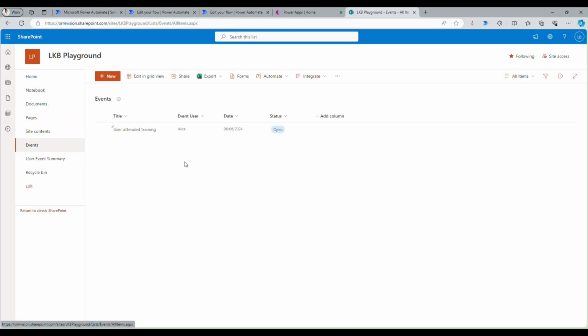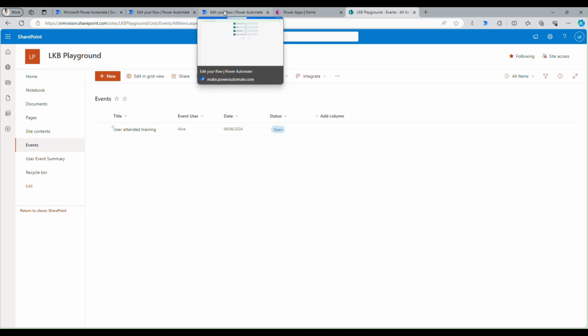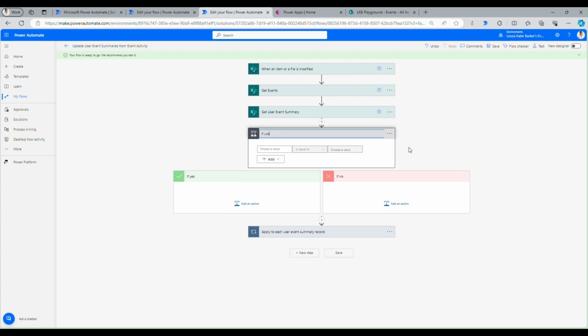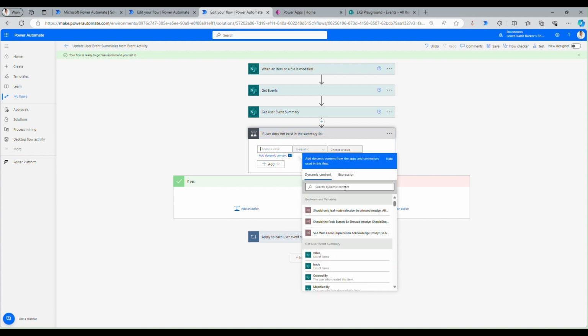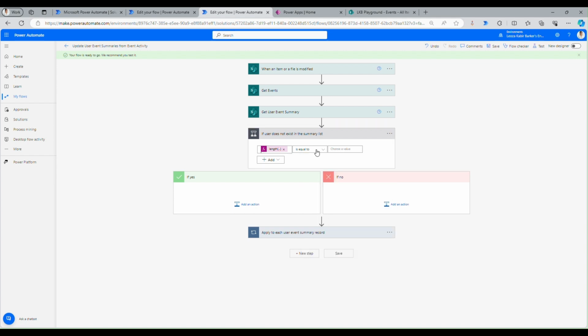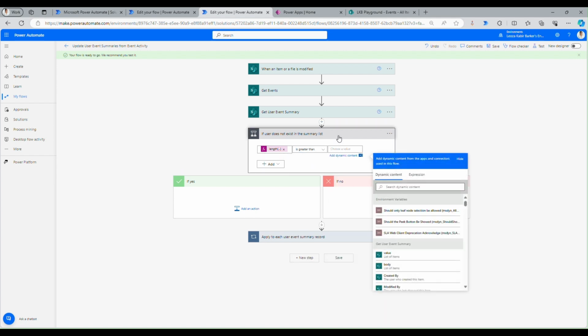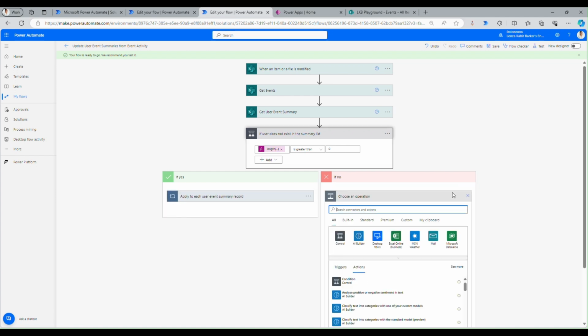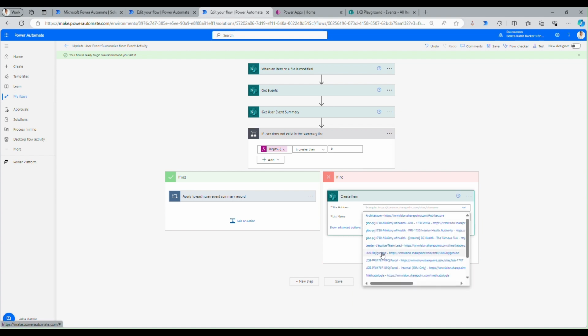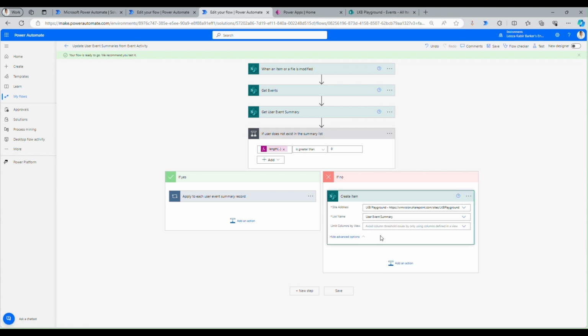And then we're going to need to add a condition: if the user does not exist in the summary list. So this will be the same thing. We want to see how many there are. I'll do a length, and I'll say greater than 0. If it's greater than 0, we update. But if it's equal to 0, in our case, we're going to create an item in our playground again, in the summary list, and there you go.